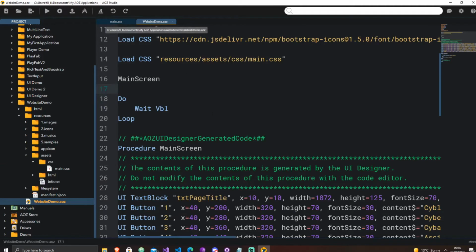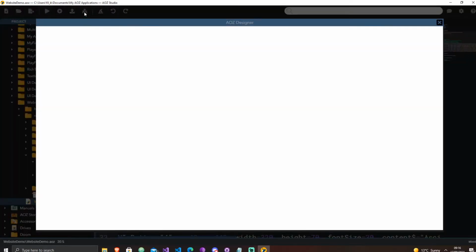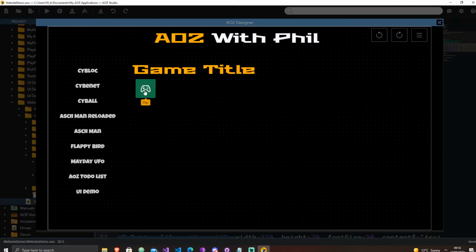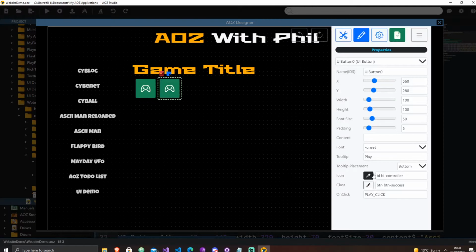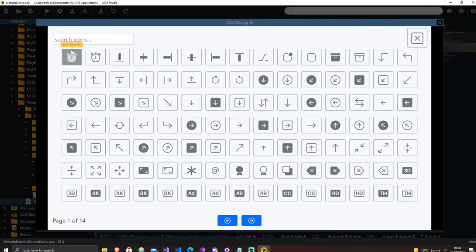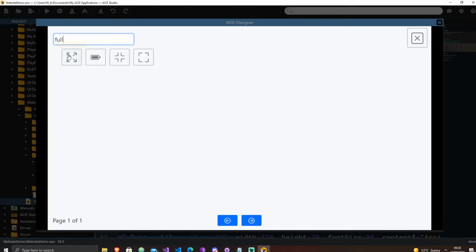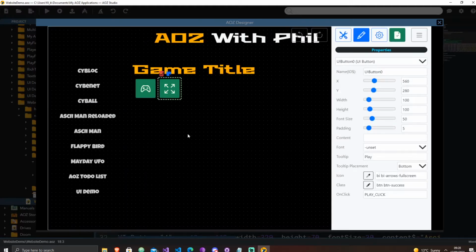So we go back here now. If we go back to the designer, you can see now that the tooltip has been restyled. So let's make a copy of this button, reposition that, and we want to change the icon. And this is going to be a full screen icon. And then we'll also change the name. Play full screen. And we'll change the event handler as well.